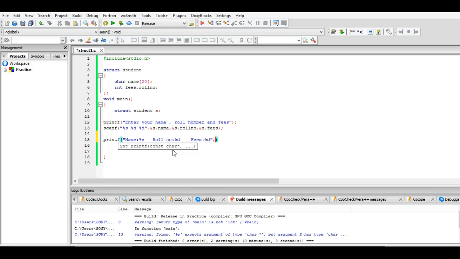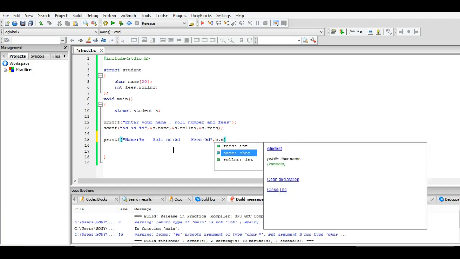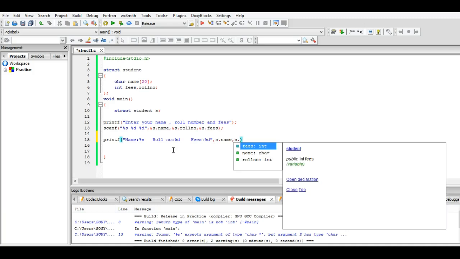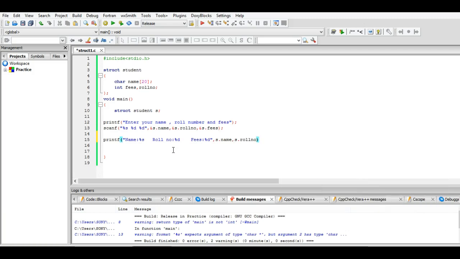Now assign them the values. That is again s dot name, s dot roll number, and s dot fees, with a semicolon. So we're almost finished with the coding part. Let's make it good to display, so we write \n to give it some space, and here too some \n statements initially and finally.